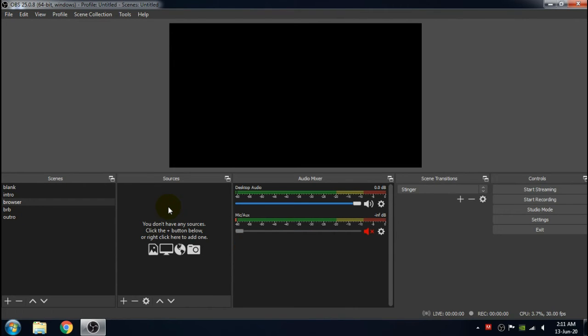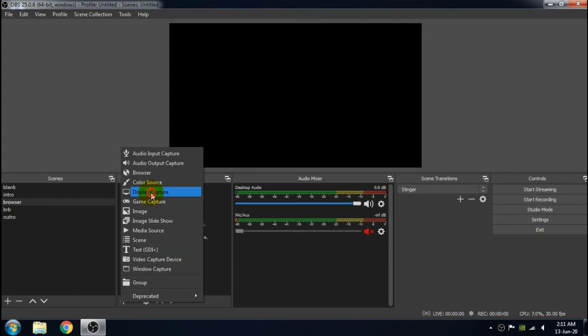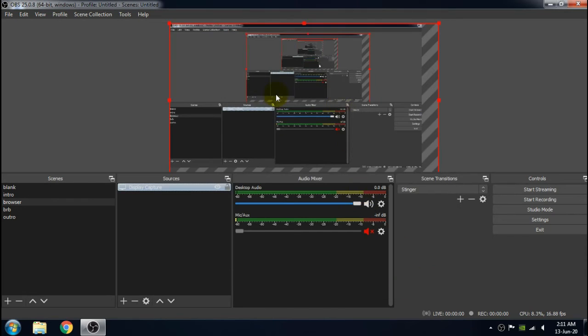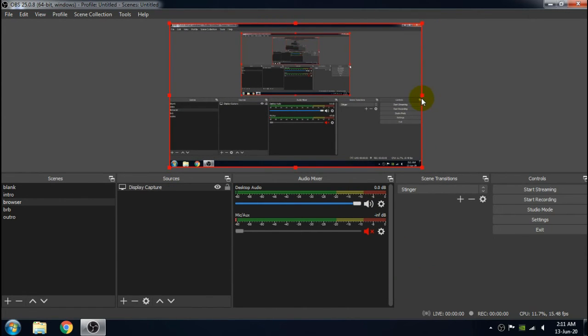Then I have the browser. Right now I am working on restreams for product promotions, therefore I have this browser source enabled. In your case you will have to click on add and get yourself a display capture. This will bring your display on your OBS screen. Adjust the display according to the canvas size and then simply hit lock. Once you lock it, it is fixed in place, it won't move anywhere.